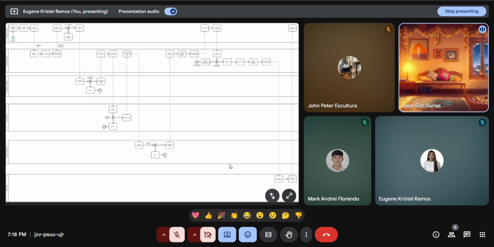Real-time notification and status tracking. The system should provide real-time notifications and status updates to keep students informed about the progress of their enrollment. Through email or dashboard alerts, students can be notified when their submission is received, approved, or requires revision. This functionality enhances communication between the institution and students, reducing uncertainty and promoting transparency throughout the process.